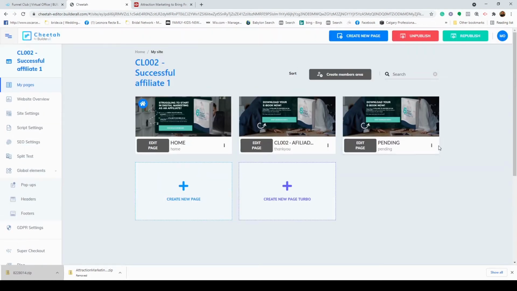As you can see, there are 3 pages. One is the home, which is the opt-in page. Then the pending page, which is the confirmation page, and the thank you page, which is where your audience will download the ebook. So we're gonna go in there and edit them. Bear with me because my internet connection is a little slow.